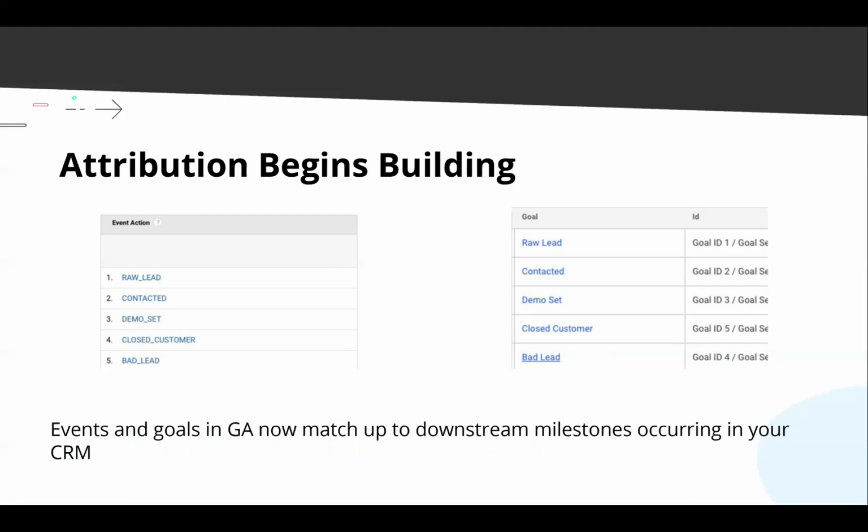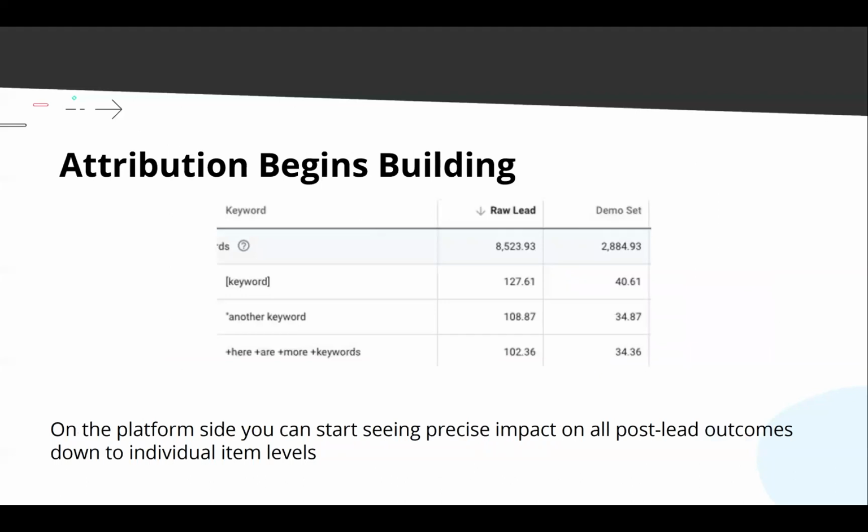Now you can also turn it into goals. Just like you would have a goal of tracking who signed up for a webinar, you can have a goal of who became a closed customer and who set a demo. And when you have goals, you can import them into your platforms like Google Ads. So if you're running paid search, you can start seeing down to a micro level what keywords are most responsible for leads, for demos, which ones are driving more disqualified leads and why.